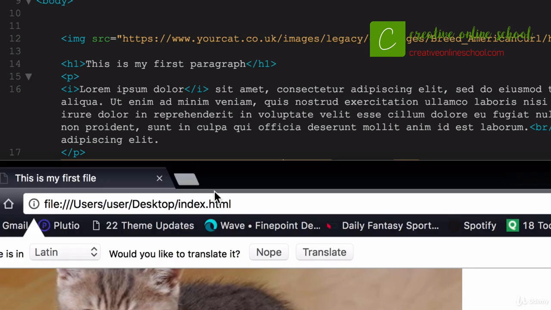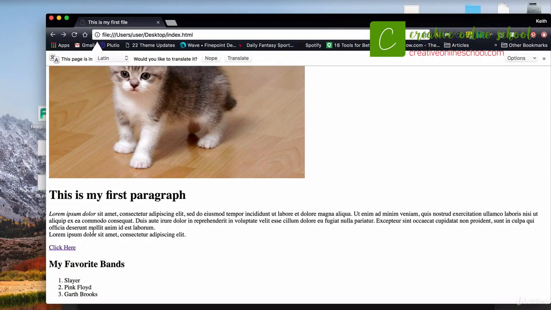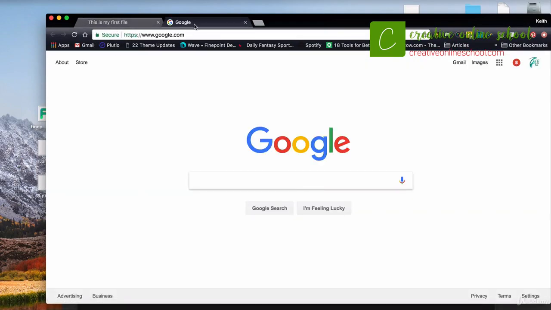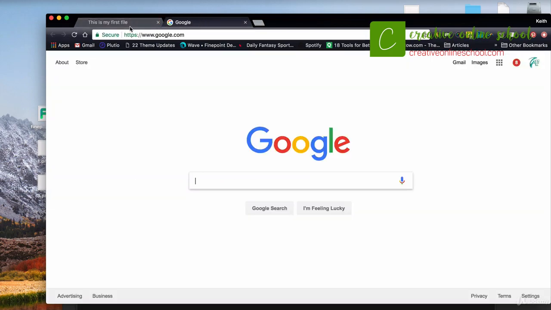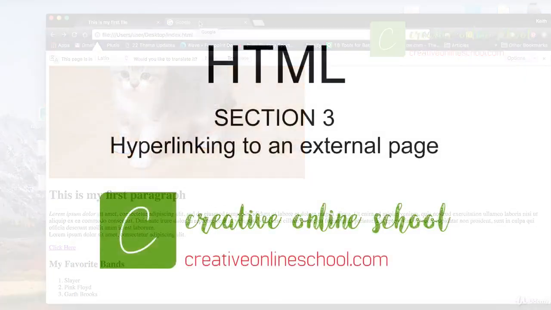I'm going to come back to my document, and I'm going to hit refresh here. And now if I hit click here, you'll see that I've got two tabs open. One went to Google, and the other one still has my picture of my kitty in it. So that's the difference between the two, as I'm targeting a new window here, and I'm linking to an external link using an absolute link.